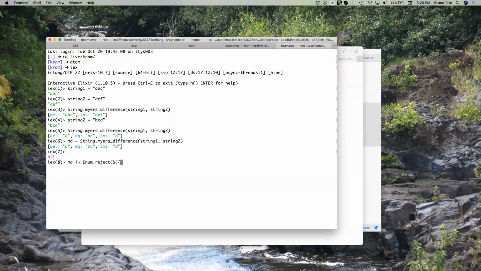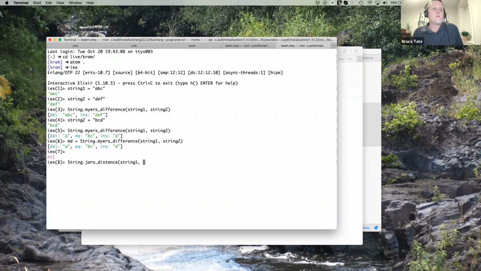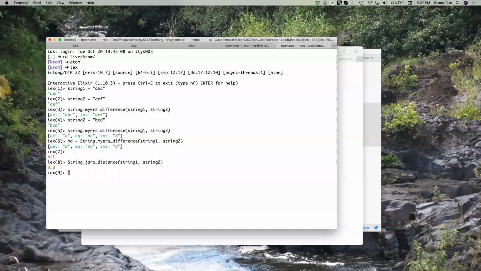Hey, Bruce, can I interrupt and ask you a question also? Okay, so they replaced Levenshtein with Jaro distance. So String.jaro_distance, and it gives back a number from 0 to 1, and it includes transpositions. Oh, how about that? String 1, string 2. That's going to make things a lot easier, isn't it? Okay. That's why I interrupted you.